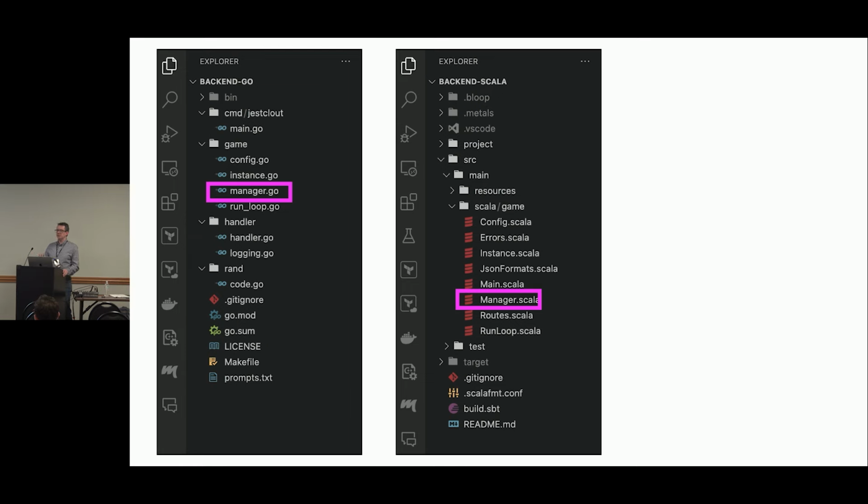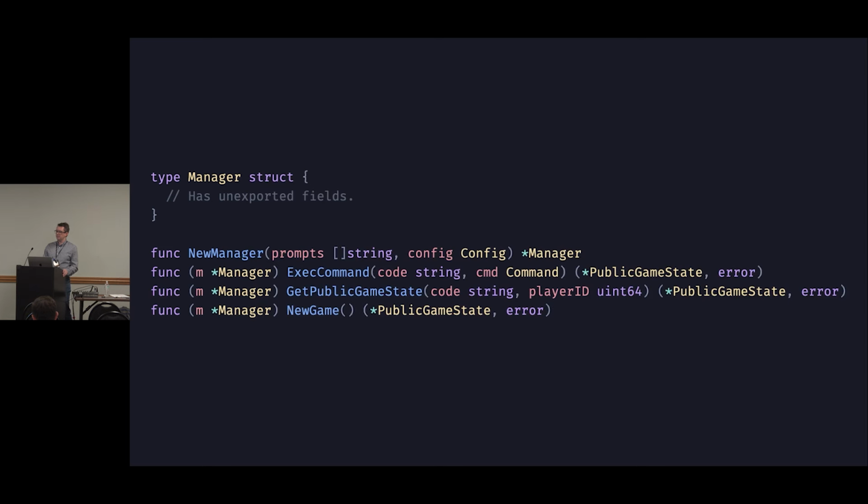Following the user's request, next up is going to be the manager. The Go manager has 3 public functions, one for each corresponding route. In Go, if a function or variable starts with a lowercase letter, it's private. When it's capitalized, it's public. These are the only public methods for a manager.